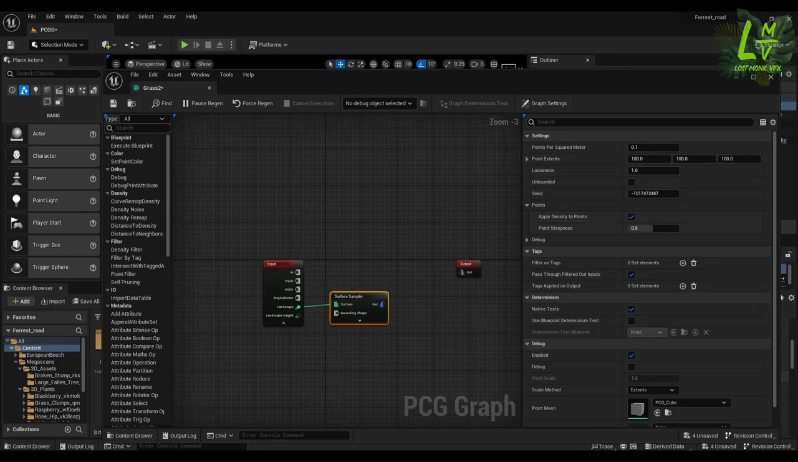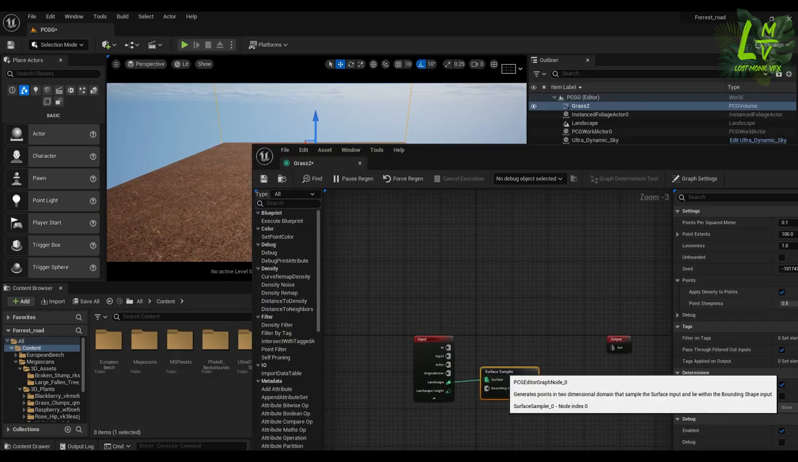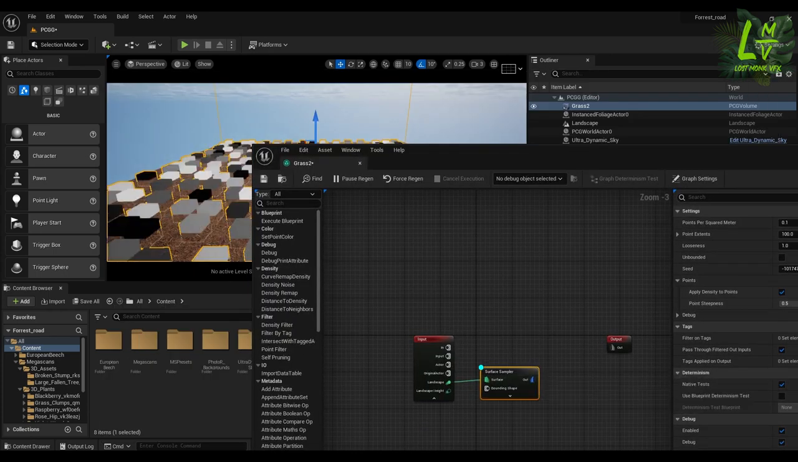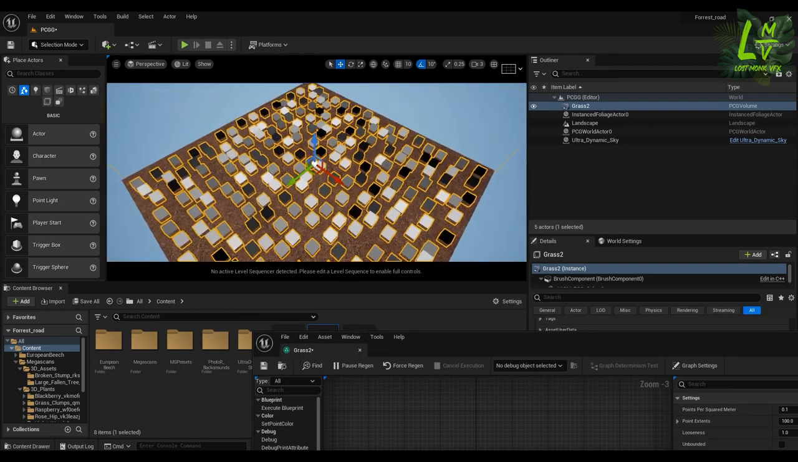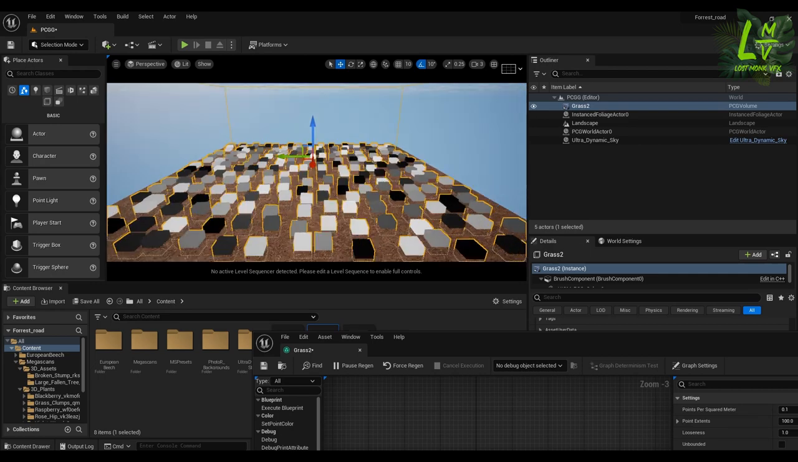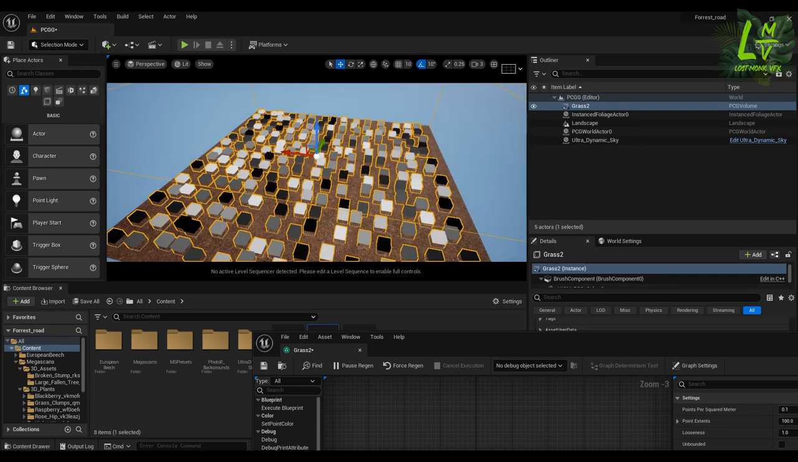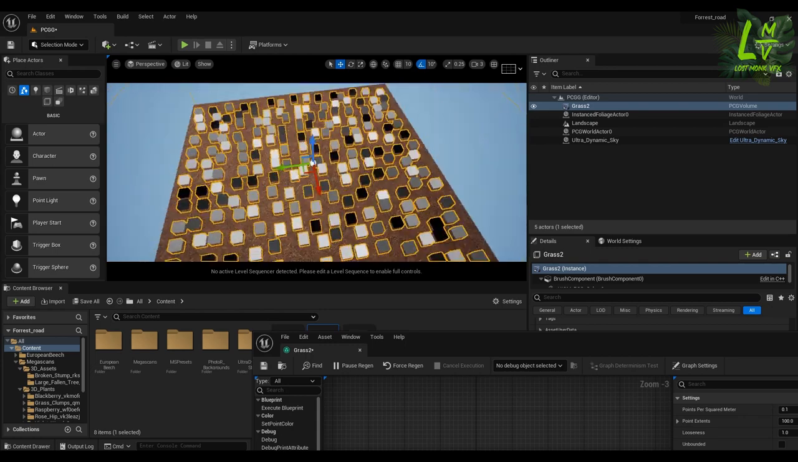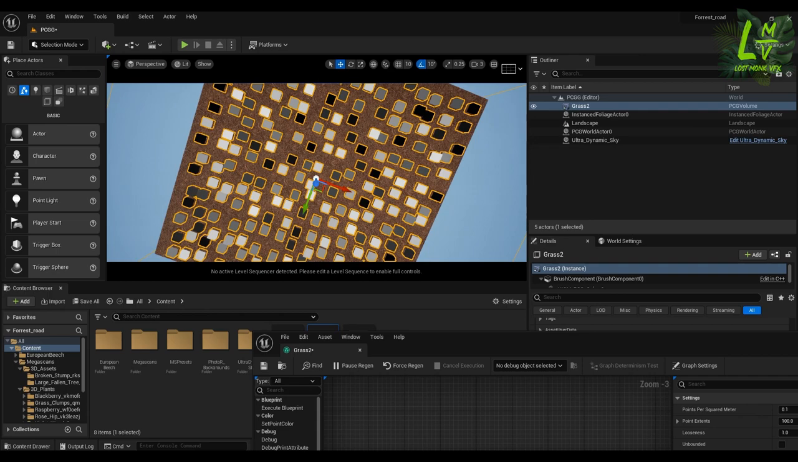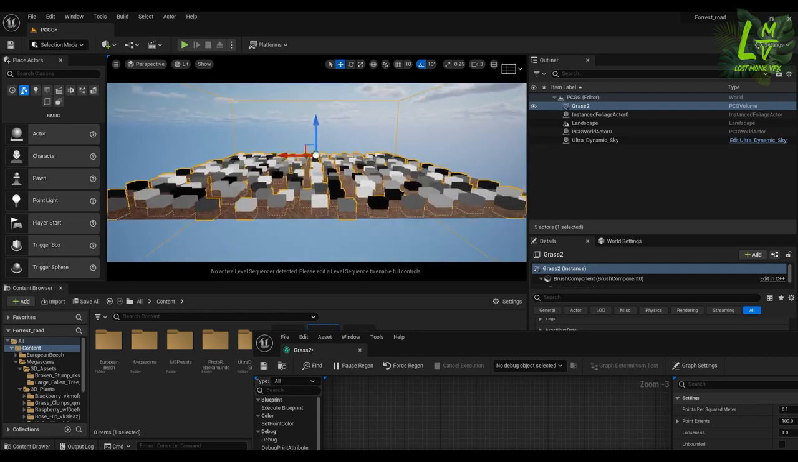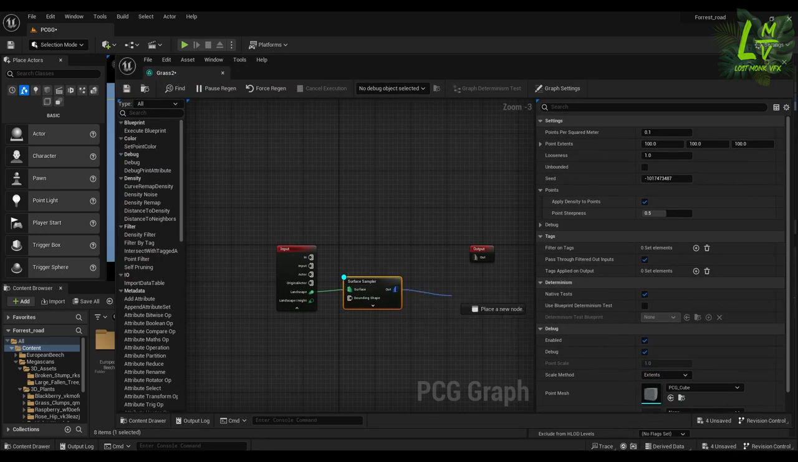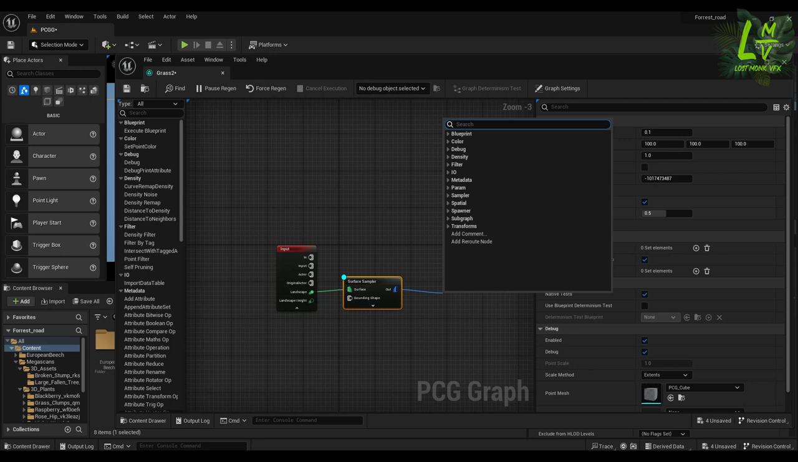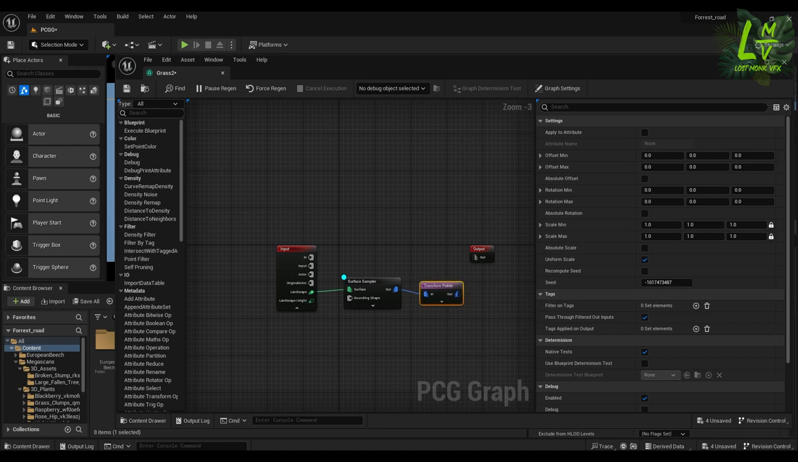Now if you switch on, just select it and press D, you can see these points are the spawning points. You can also see they are all the same size, the same direction, and no randomness is available. So if you put anything, it will all look the same. For that, you have to create a transform points node. Now keep it here.